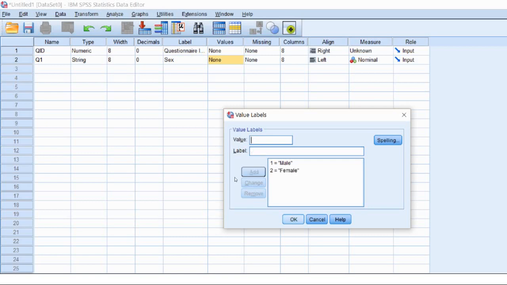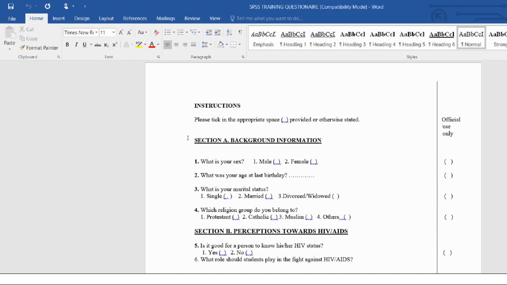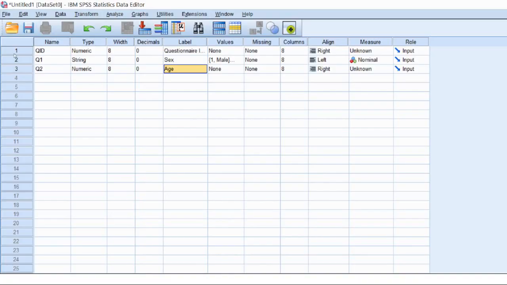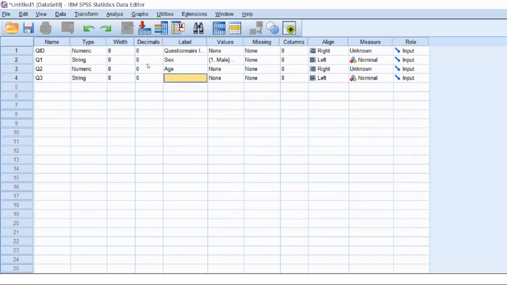There it is. I will quickly go to question 2, which is numeric, because this question is age. So I'll put age. There are no answers attached to age, like you can see here. Then I'll go to marital status. Q3 is string because it has got answers attached.